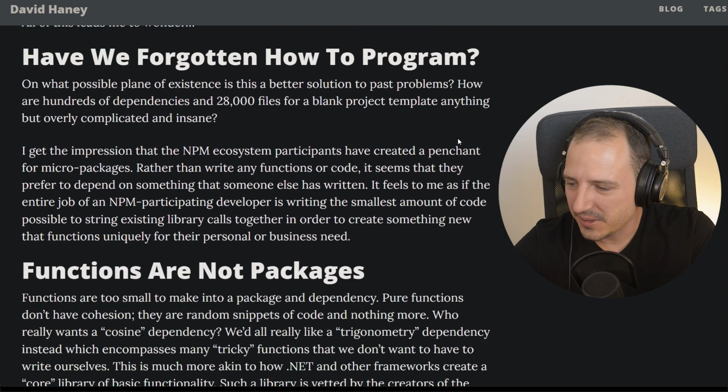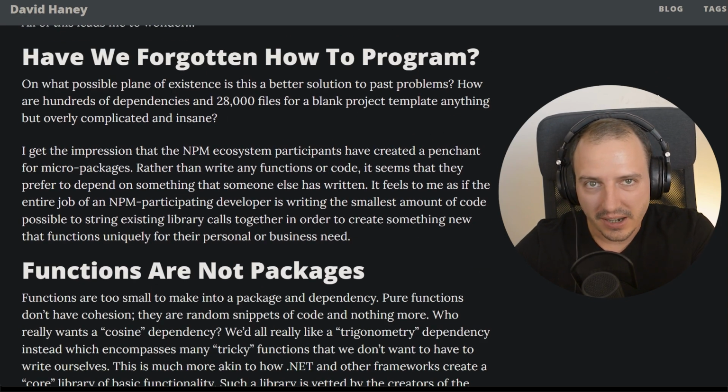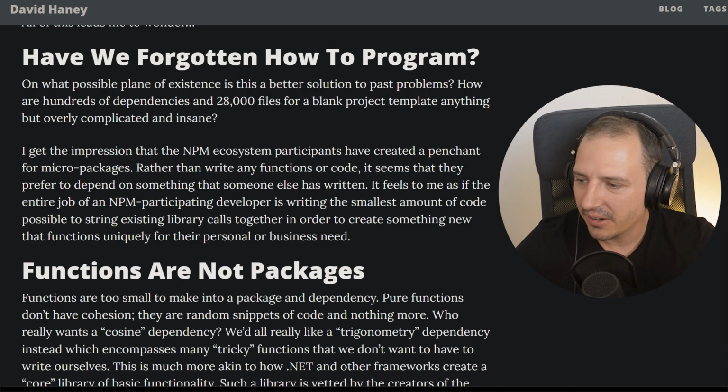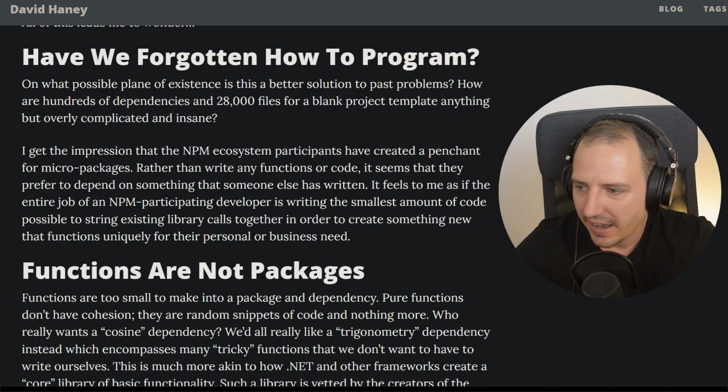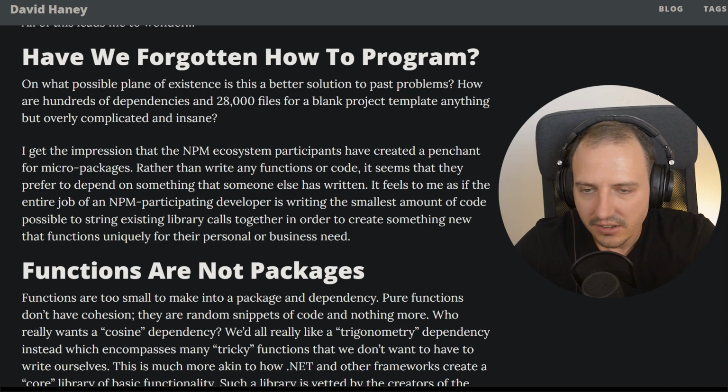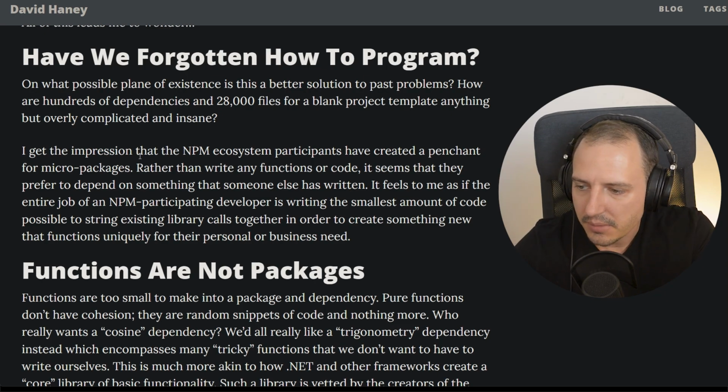And all of this leads me to wonder, have you forgotten how to program? Or on what possible plane of existence is this the better solution to past problems? How are hundreds of dependencies and 28,000 files for a blank project template anything but overly complicated and insane? It's insane. I get the impression that the NPM ecosystem participants have developed a penchant for micro packages.